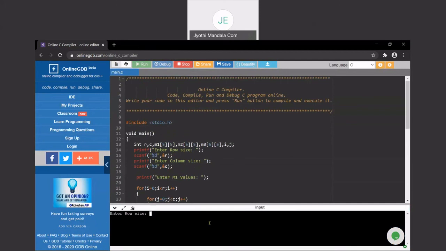Yeah, it is asking row size. I'm giving 2 row size and column also 2. So how many values you need to enter? 4 values, right? So let me give 4 values for M1: 1, 2, 3, 4. And what will be the same for M2 also? It is asking, we need to give 4 values. So 5, 6, 7, 8. So we got all the values like this.